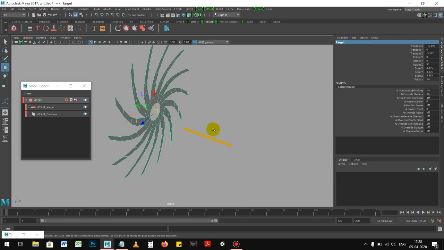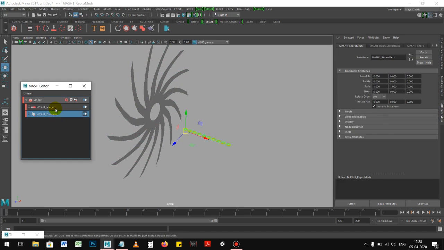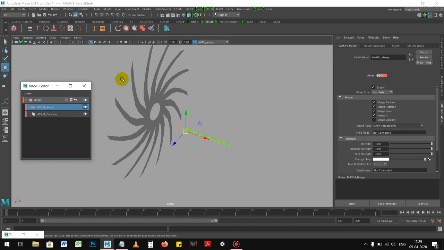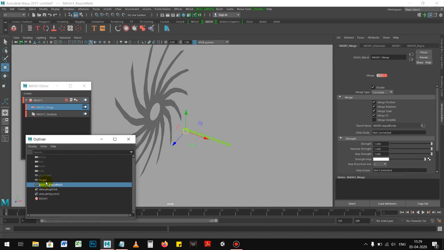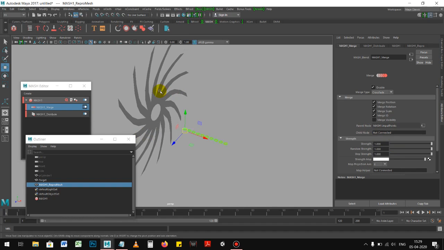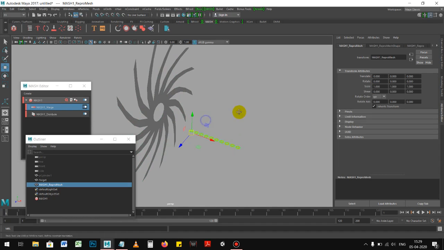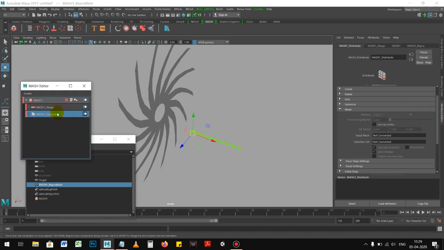And let me again go back to mesh and merge, and I want this to drag. So I'll open my outliner and drag the target like this. So here it will wait for the merge. What it does, it's not taking this. Again I'll try it.